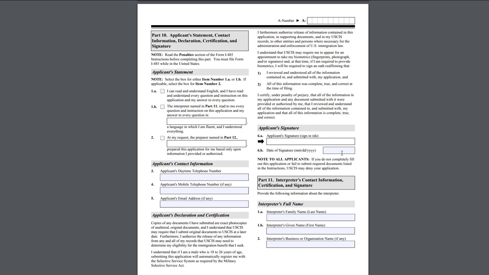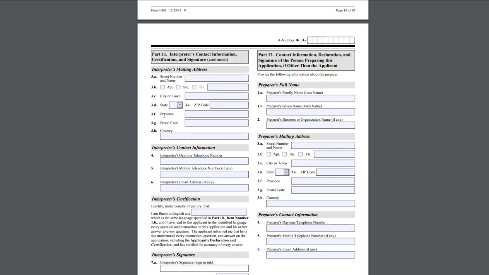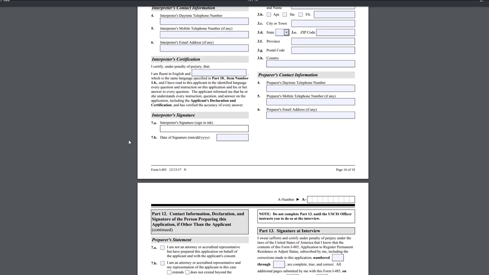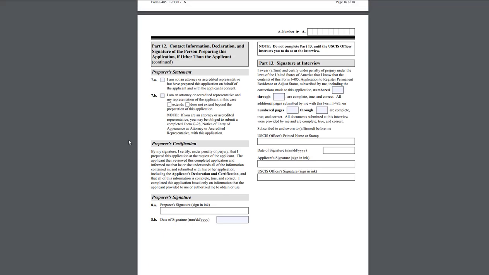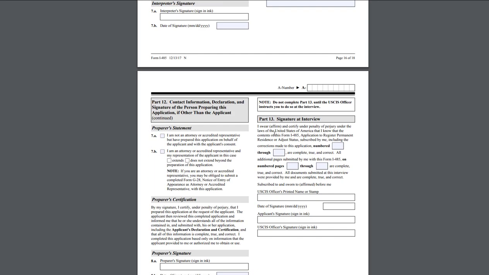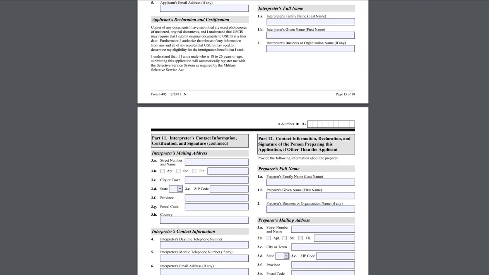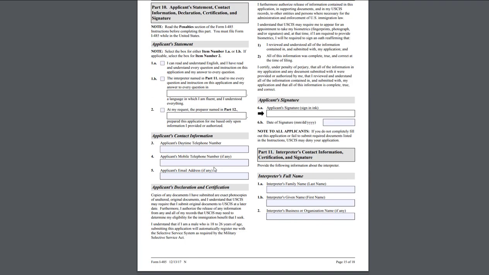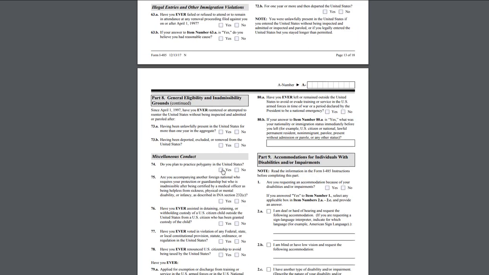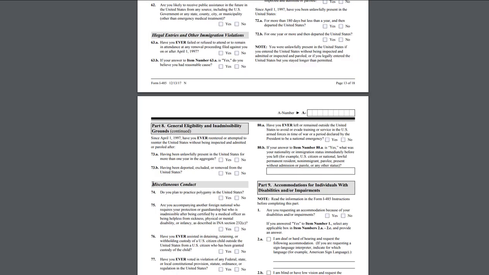There's just a signature, date, and some additional things if you used an interpreter in order to complete this application. Just keep that in mind. And if you want to have an interpreter used for the interview, this is where you will fill it out. So now we're done with the application. If you have any questions, you can let me know in the comments below.